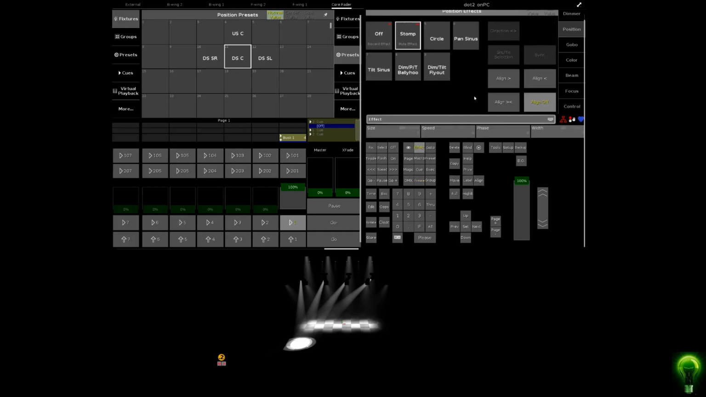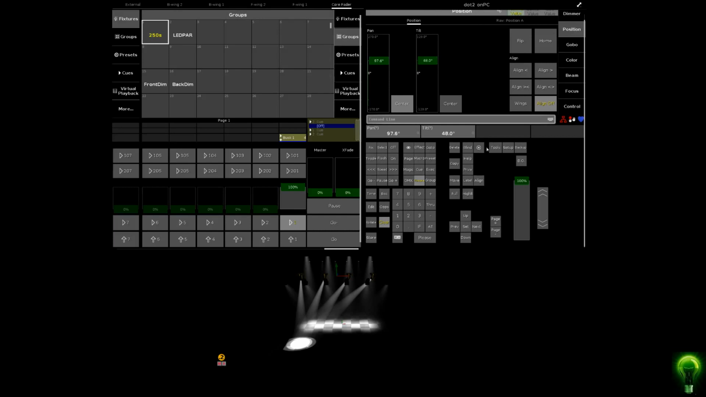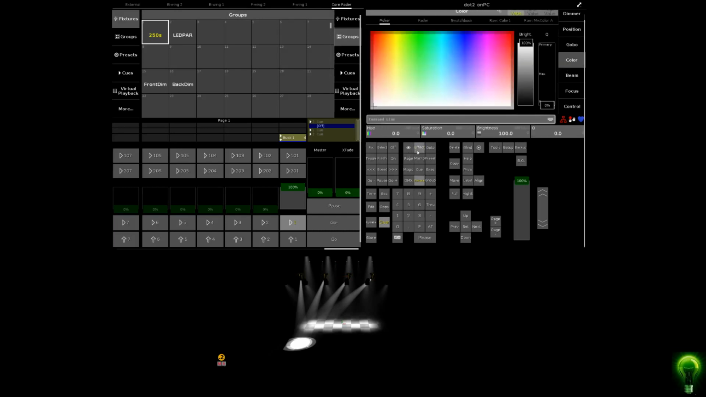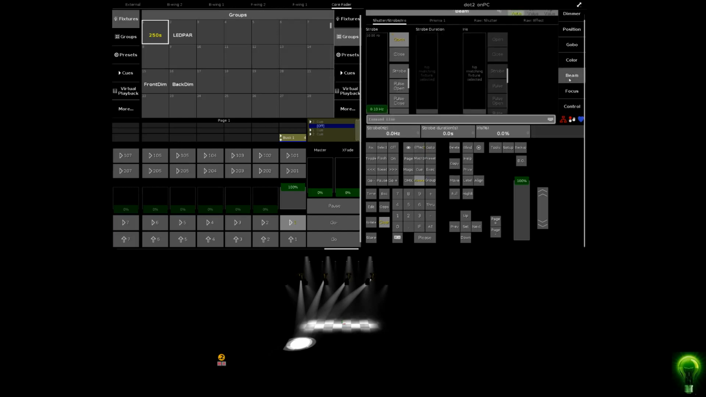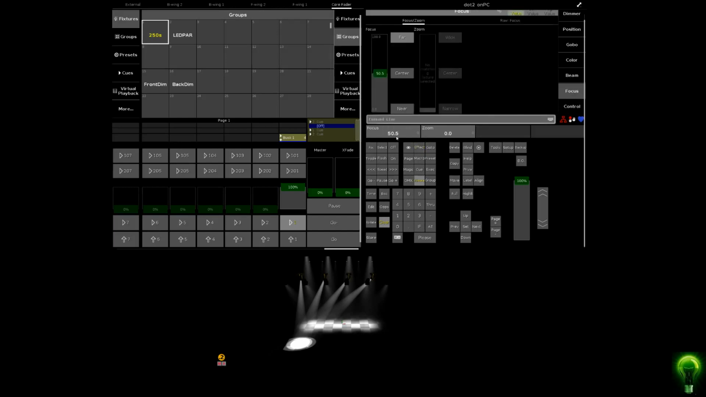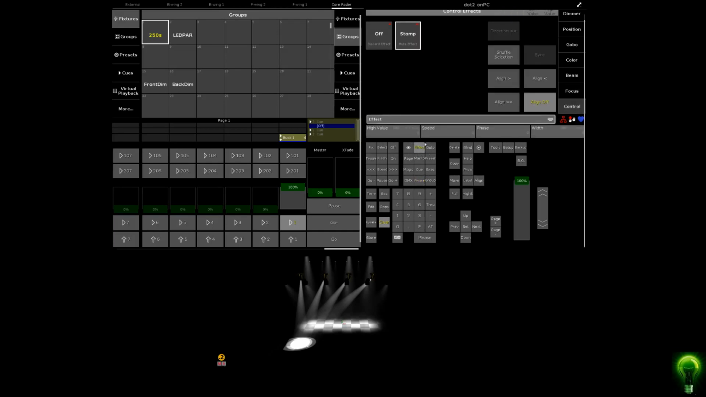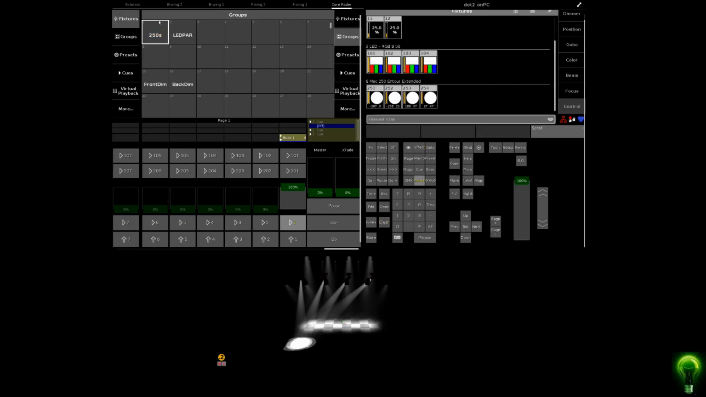So effects are now also spaced out a bit more, so you don't have all the effects shoved together. You've got position effects, which we were playing with before, gobo effects, color effects, beam effects, focus effects, and control effects, which there are none. Obviously, because why would you ever want to lamp strike something. Speaking of lamp strike, we're going all over the shop today.